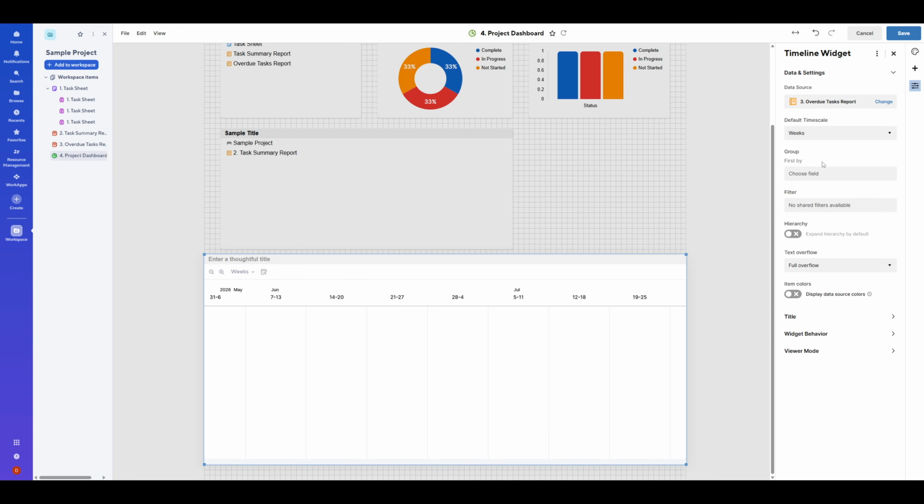Next, consider grouping. Grouping organizes items by a category from your data, like project, owner, or status, making it easier to scan related tasks. If your timeline feels crowded, grouping can bring quick structure.